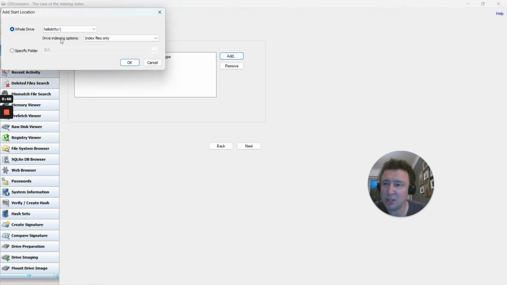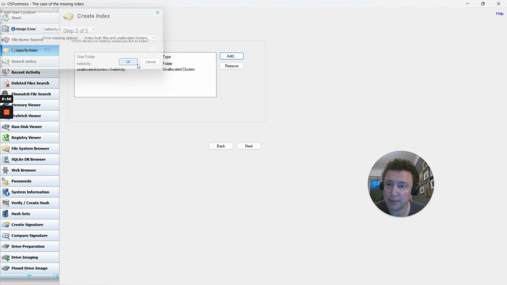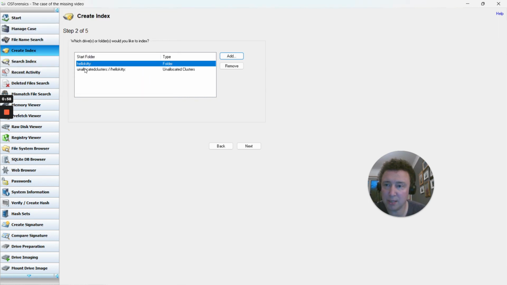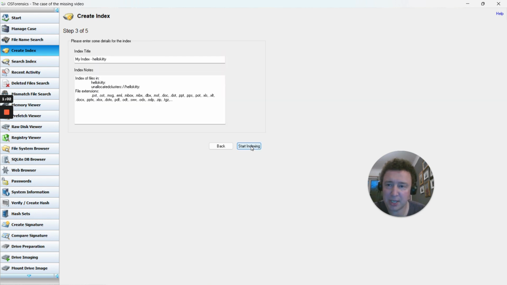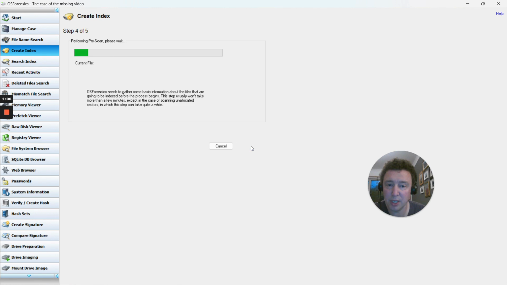And we're going to add a drive. We're going to select the whole drive and make sure it's our case device. And we're going to index the files and unallocated clusters. Okay, so there'll be two items in the list there. We press next, it just confirms that we've got the file extensions we're looking for, and then we're going to start indexing.